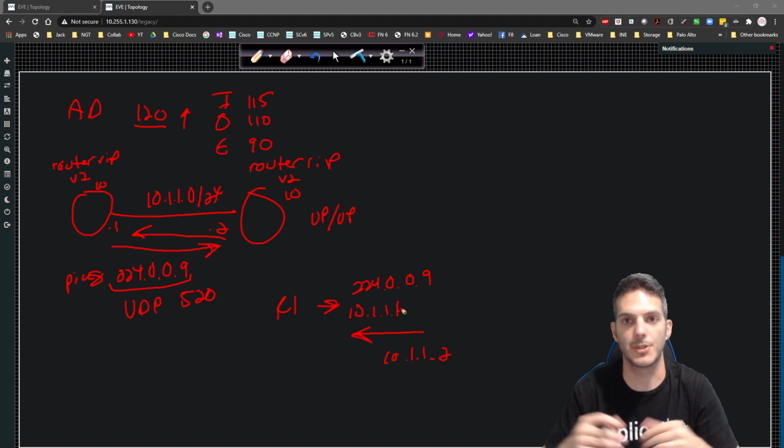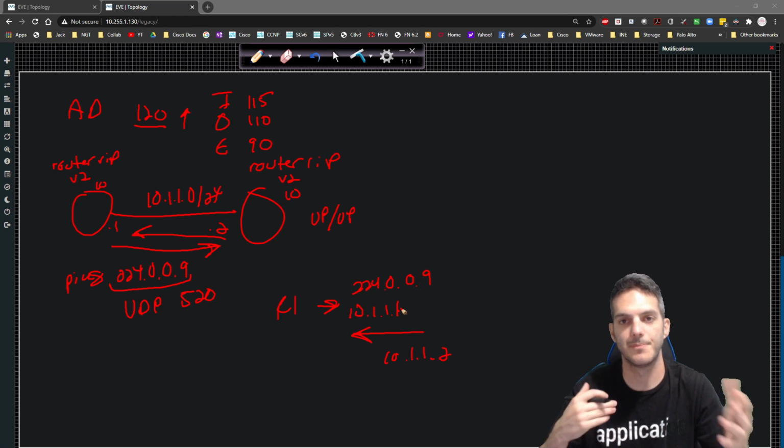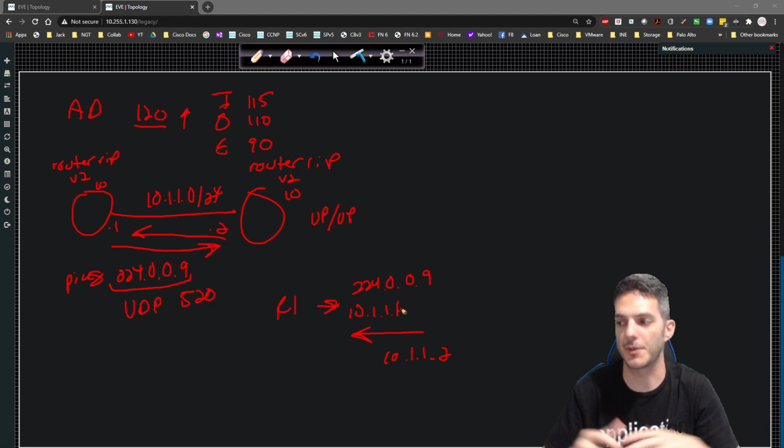All the IGPs do the same thing: RIP, EIGRP, OSPF. ISIS is a little bit different. We're not going to dive into ISIS at all in this series, at least not right now. I might do some later on. But that's basically how RIP comes into play. So as long as you understand this concept, you'll be in really good shape.